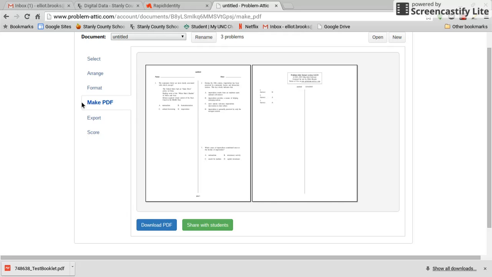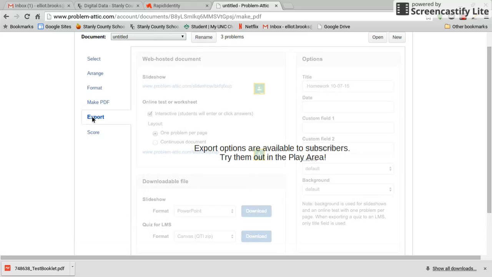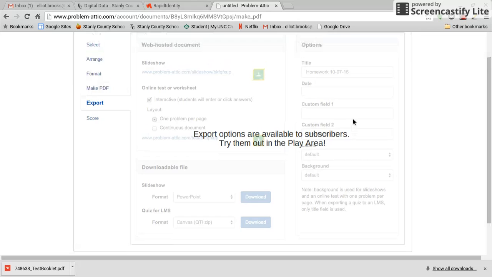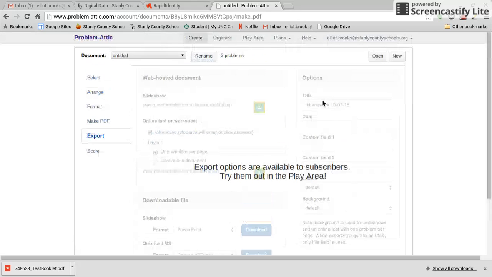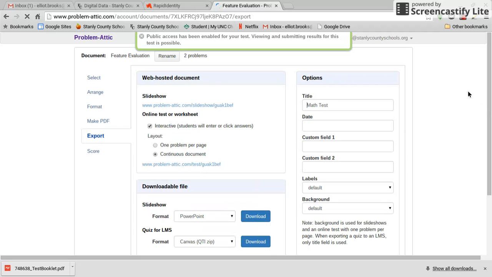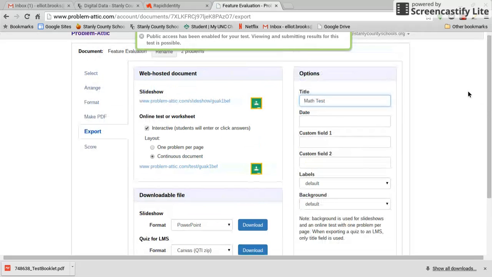Here's the neat part. The export feature. What you're going to see, the export options are only available to subscribers, but it lets us preview those in the play area. So I'm going to show those to you in the play area. When I hit export, it gives me a lot of options.